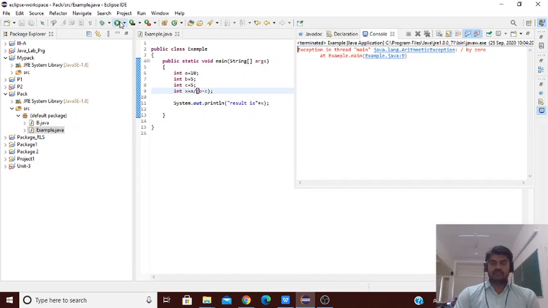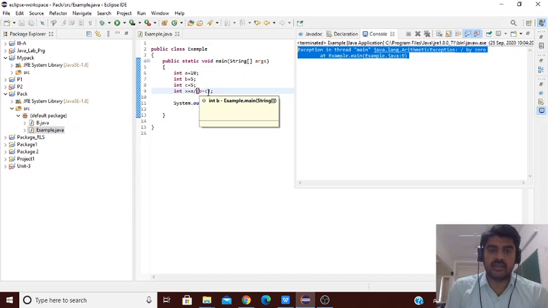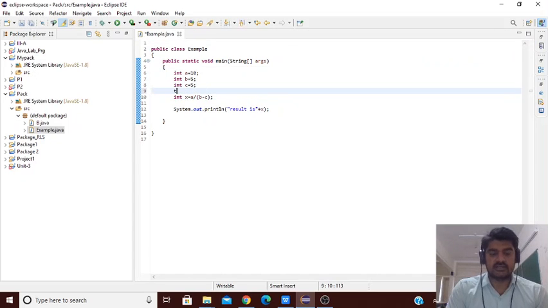Okay, so here it is telling us, just read out the statement: exception in thread main. Main is also one thread. So exception in thread main, that is java.lang.ArithmeticException: divide by zero. So it is an arithmetic exception at line number 9, x equal to a divided by b minus c. Okay, so this set of statements must be included inside the try block.